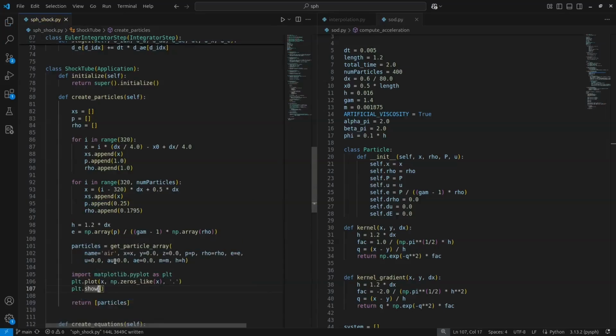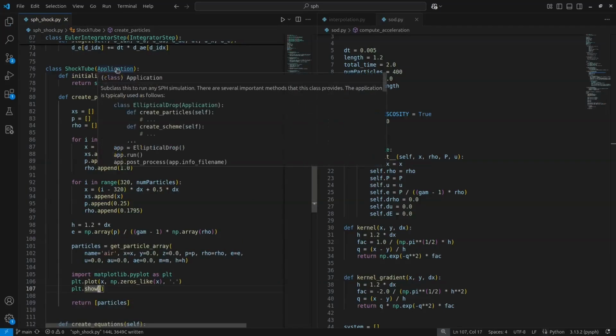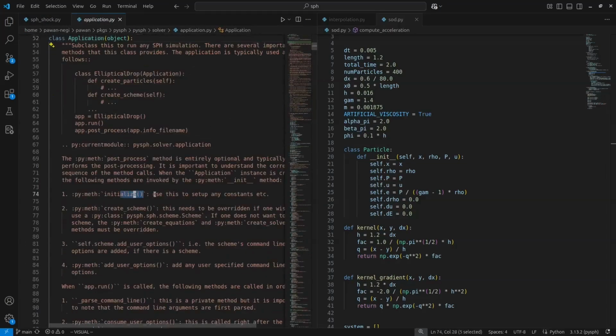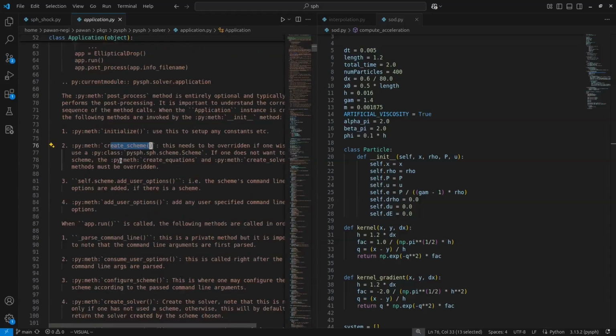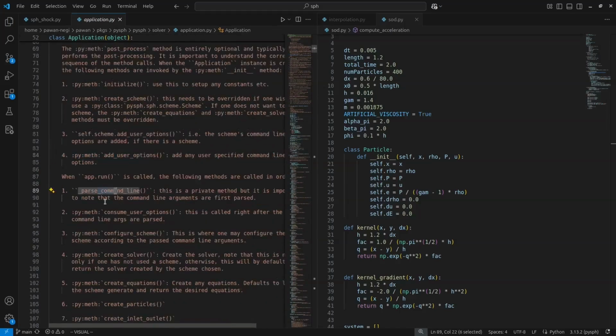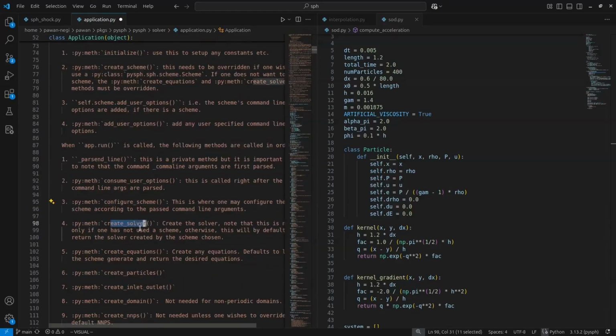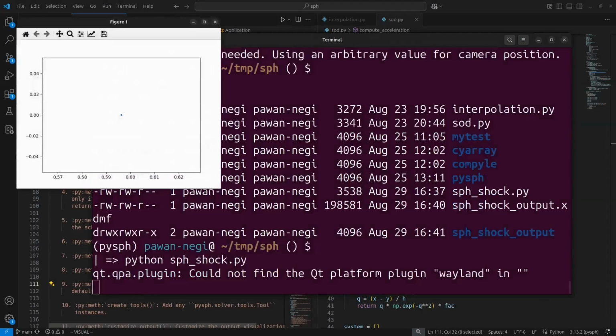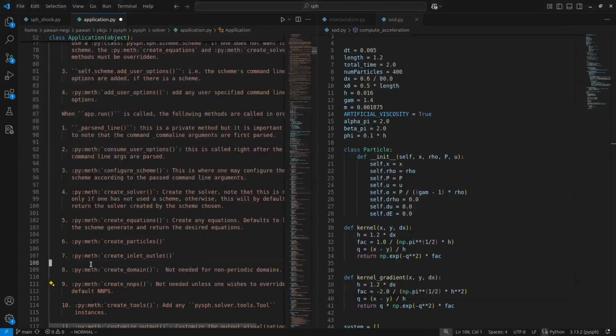This is the function which runs first. So you can see the sequence of execution of these functions here in the main file. You can see first initialize runs, then create scheme, then all the user options are added, and then these run. Parse command line and configure scheme, create solver, create equation, then create particles, then all these. Now let's run this again. Oh, there is only one particle in our array. Let's see what the problem was.